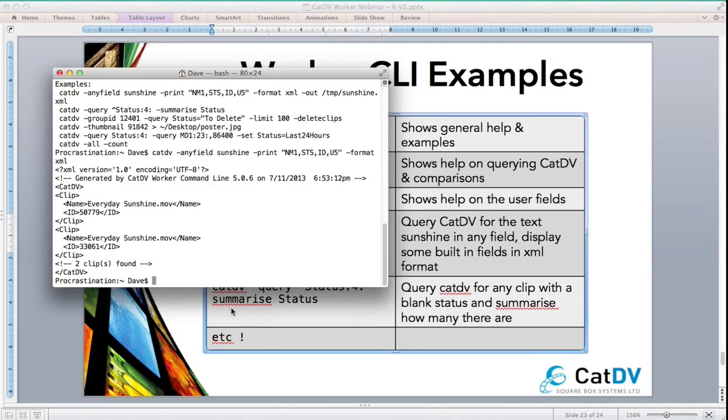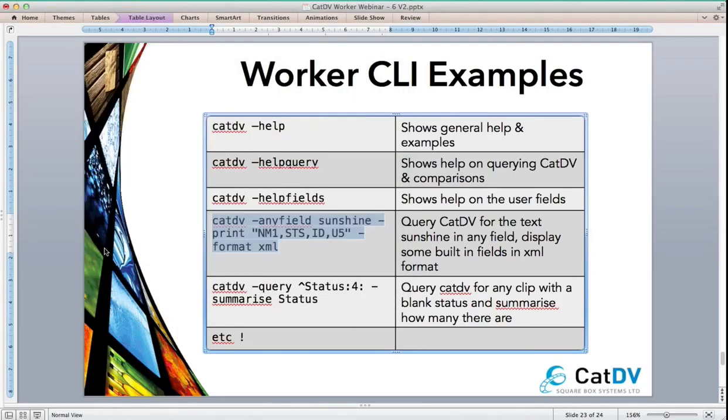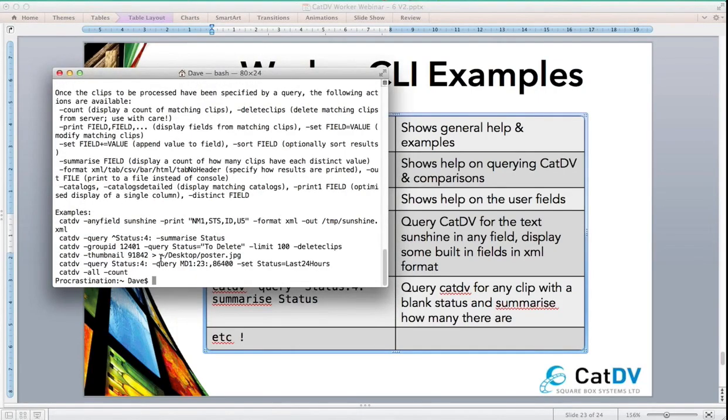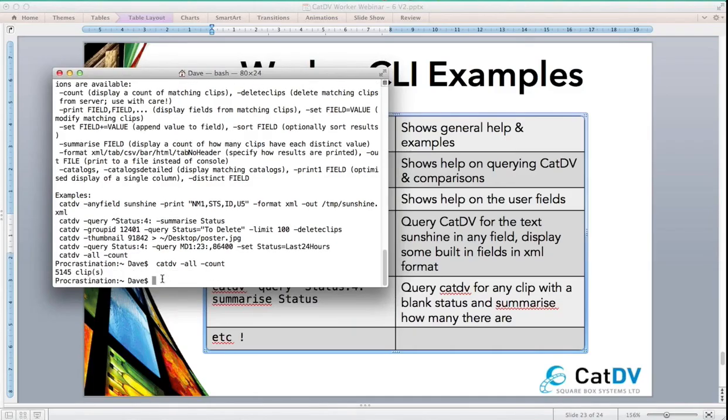I can also run the help for another example, where I can return some information about my overall database and count everything that's in it. I've got a fairly small catalog here, only about 5,000 clips on my laptop for demos. We can extract thumbnails, and we can delete things, so it can be quite dangerous too.